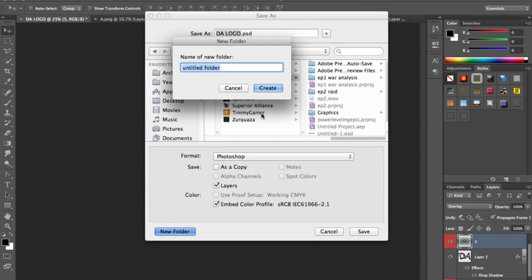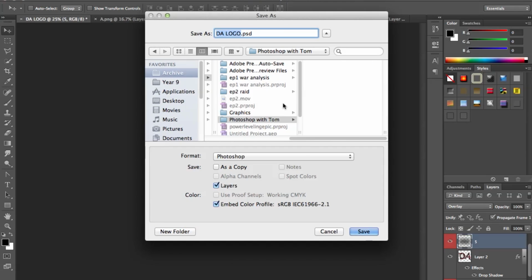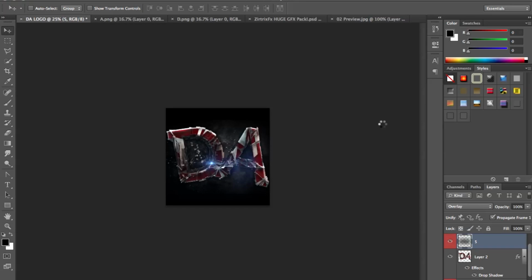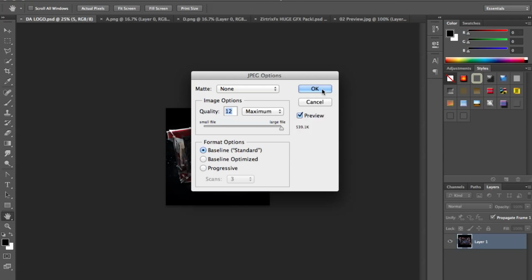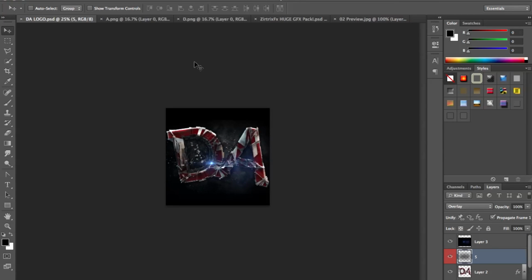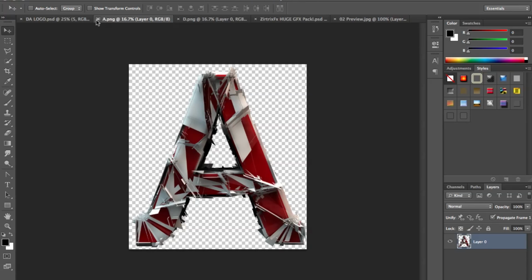Photoshop file. Let's just make a new folder just for the series called Photoshop with Tom. DA logo. Bam. Save that. And then we'll save the actual file, which will be JPEG. Bam. Maximum file size 500 kilobytes. And that's that.